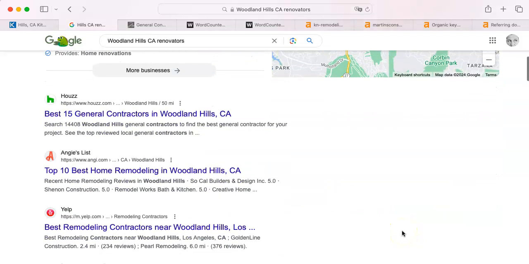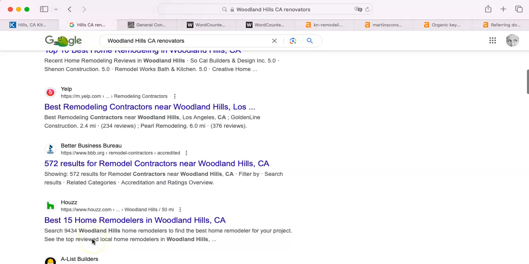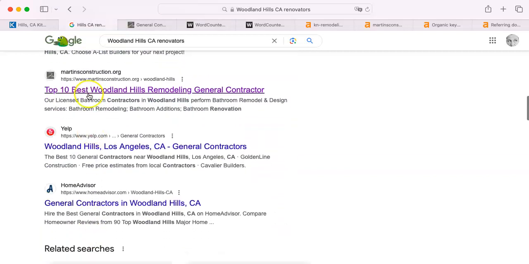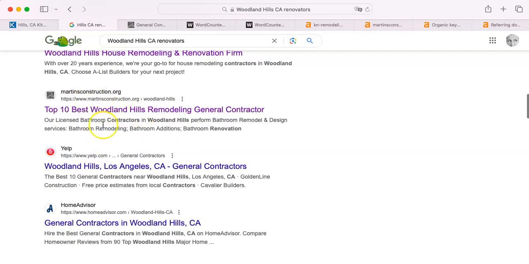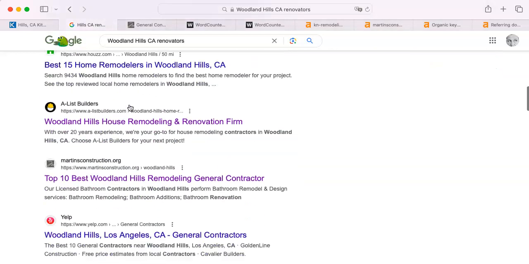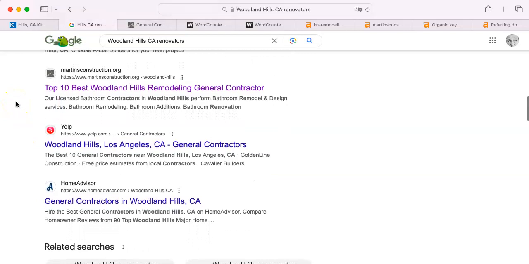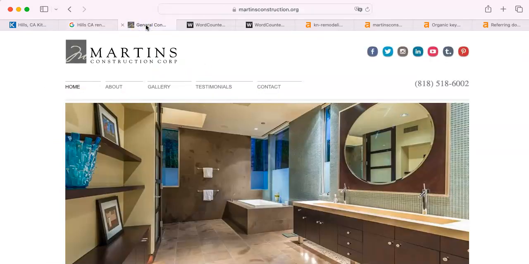Now, the first couple of things here are actually lists, as you can see: House, Angie's List, Yelp, Better Business. And below that, we have a couple of contractors. The first one that I'm going to concentrate on here is Martin's Construction. They are number 1, 2, 3, 4, 5, 6, 7 from the top. And then we're back into lists again, Yelp and Home Advisor. Now, in the number 7 spot, they're actually the number 2 actual contractor. Here is their site. I'm going to refer to them as your Google competitor for the purposes of this video.